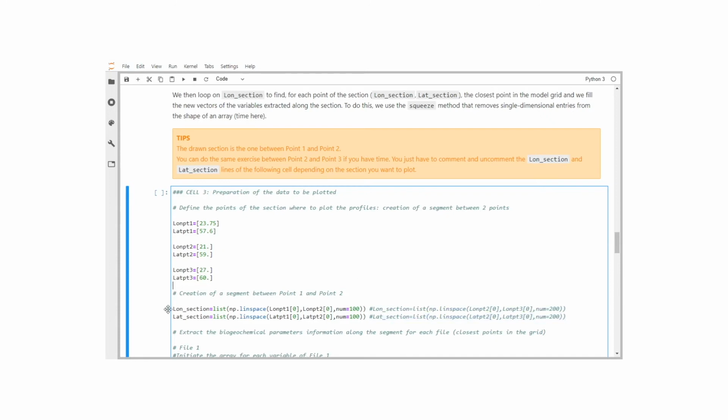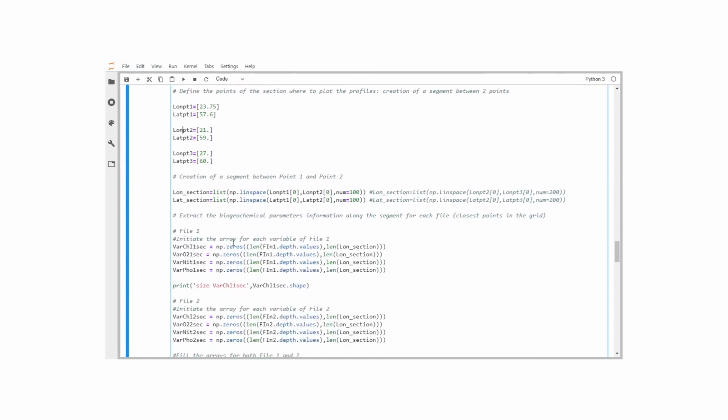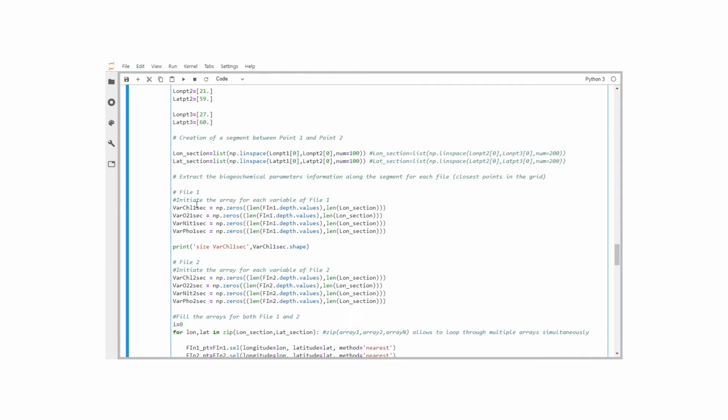And so we need to define the lonsection and latsection arrays, which define 100 points evenly spaced between point 1 and point 2. Then we create 4 arrays per file, so 1 per variable we want to study. And these 8 arrays are of size 56 lines, 100 columns.